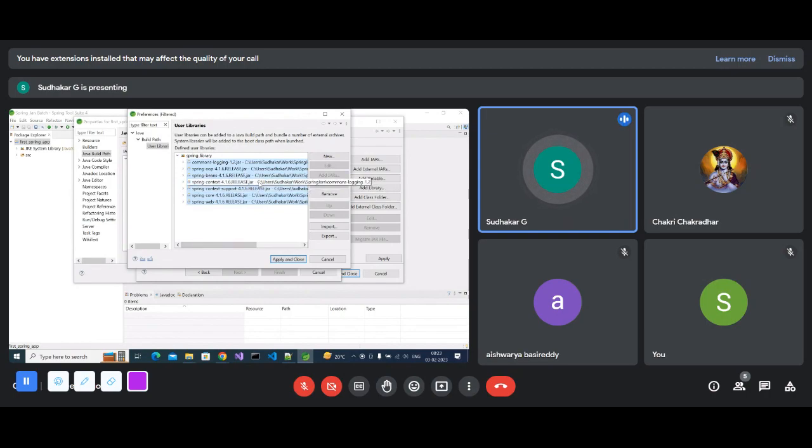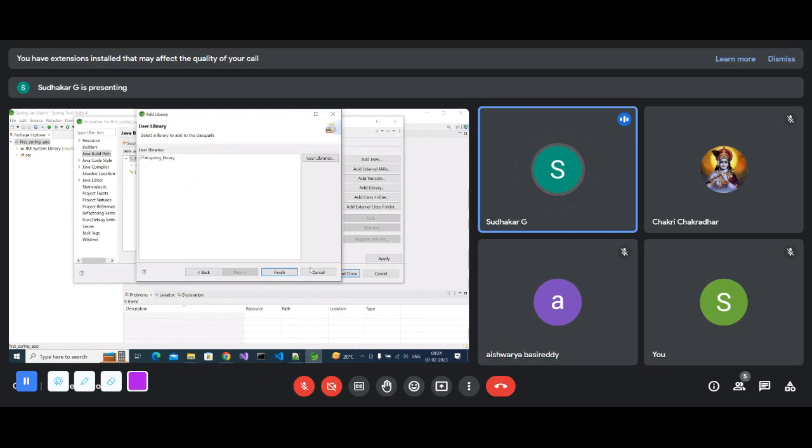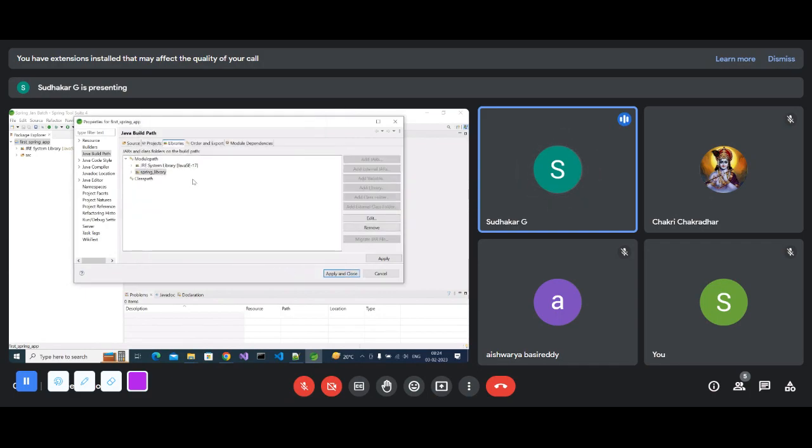When you create a project, directly this library will show, and you can select this library. That's all. I will show you one more time, guys. So here, finish. See here, you are able to see the Spring jars.